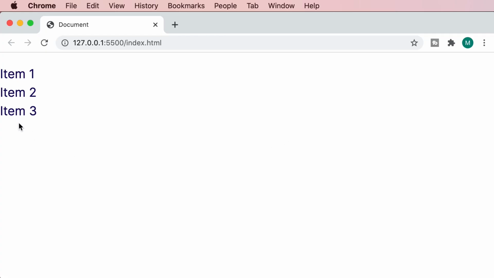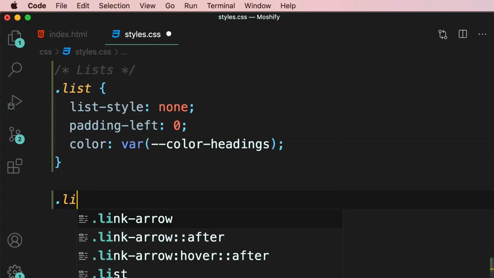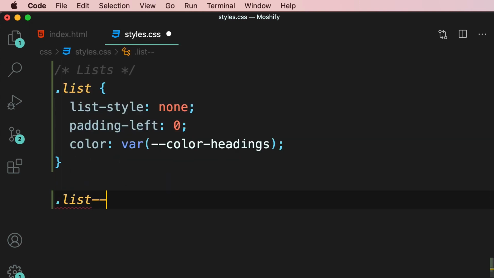So back to the browser. Here's a basic list template. Now let's create a variation of this list called inline list. So once again, we want to apply object-oriented CSS principles and separate structure from skin. So back to our style sheet, we define a new class, list, double hyphens, inline. Now in inline lists, we want to convert each list item to an inline element, but we don't want to add the list item element here because now our CSS knows about our HTML structure.